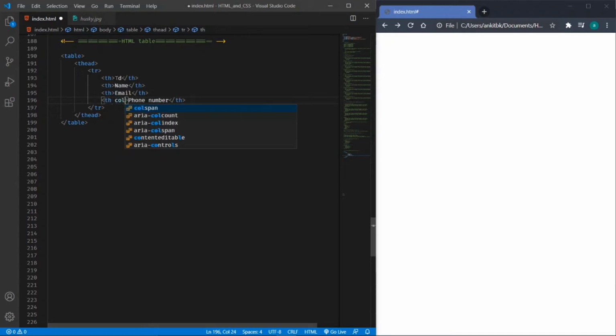And I will try to add the colspan also, like how it will work. Colspan with a value of 2, so I will be grouping 2 columns for the phone numbers. For example, if an employee is having an extra number or alternative number, we can add that here.